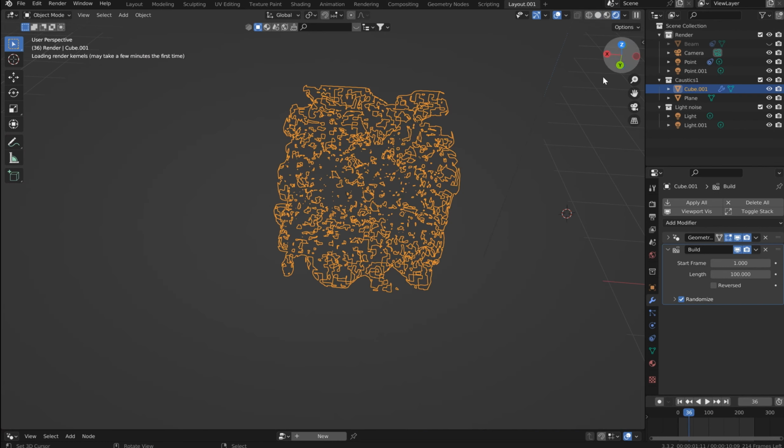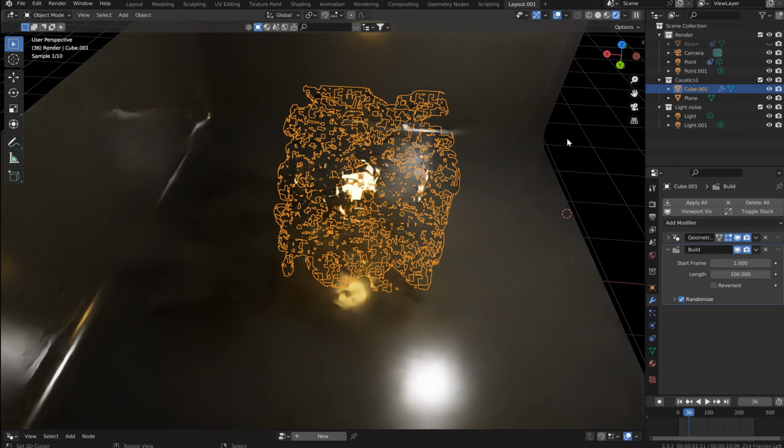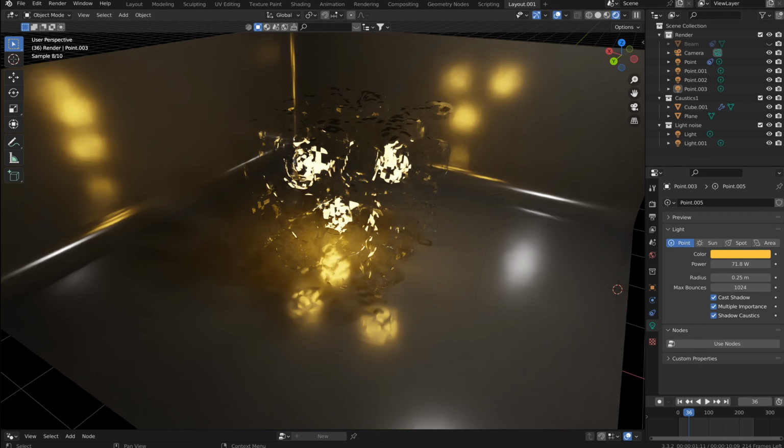So now let's jump back over, since we've broken this up a little bit, and see what we've got. All right, so all I did here was duplicate the light three times, and you can start to see the effect.